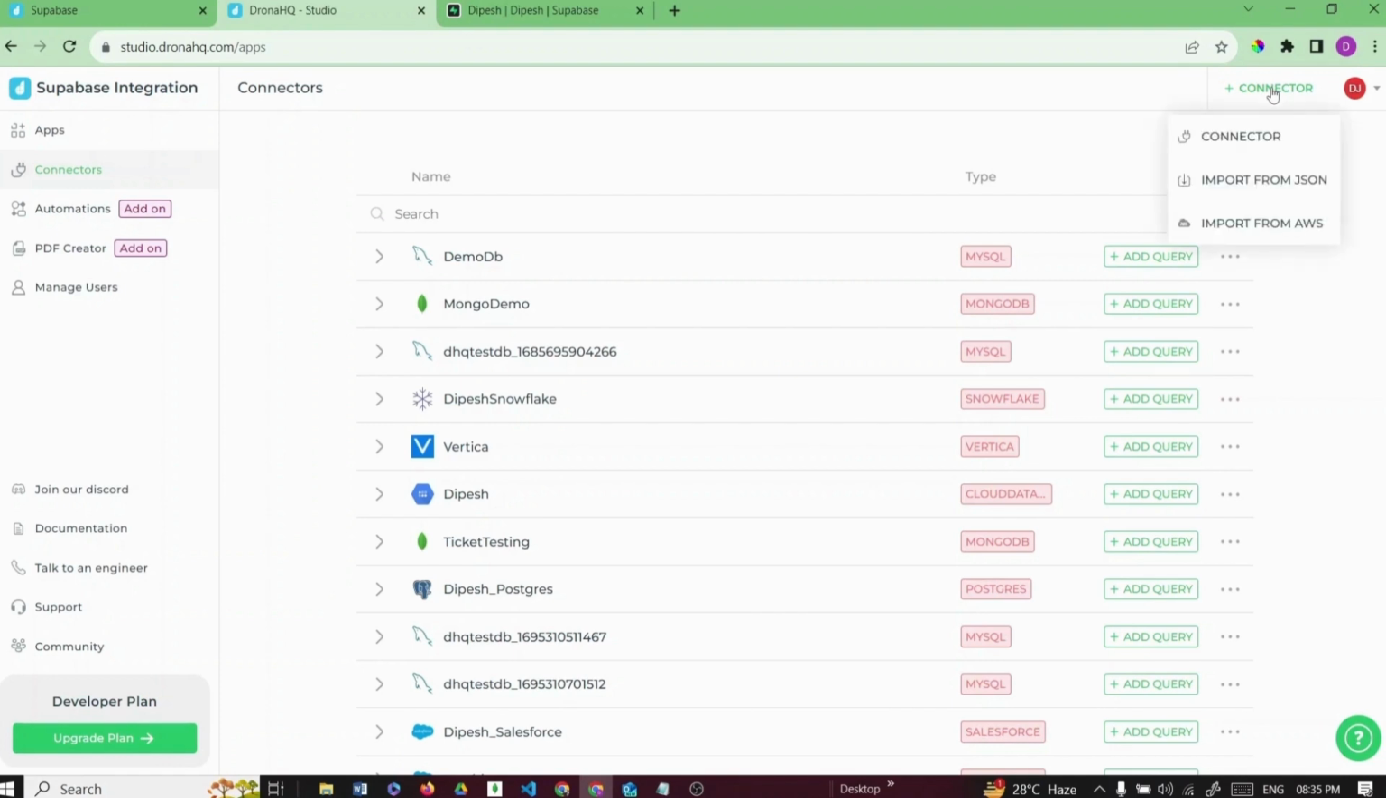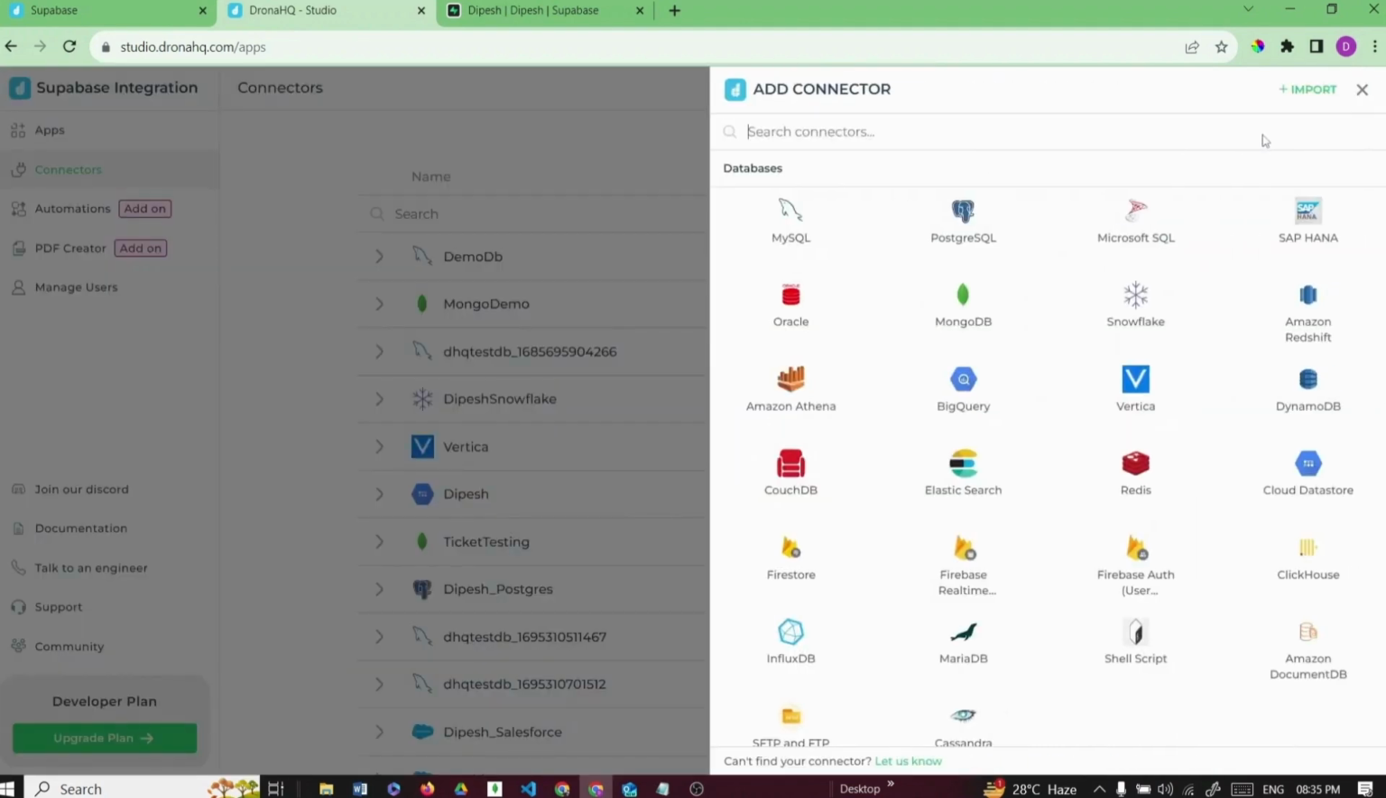It also provides us three options. First is import from AWS, if you have an account configured and a connector created on AWS. Second is import from JSON. So if we have a connector on a different account, we can export it from that account and import it here in the form of JSON. Third is the connector. So for creating a new connector, we click on it and it presents us a list of databases that we can connect.